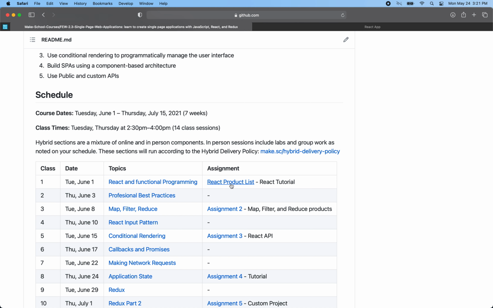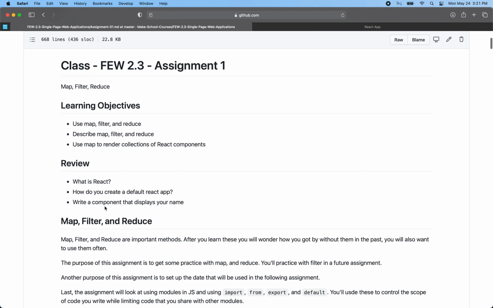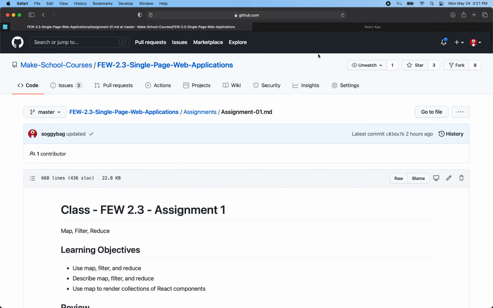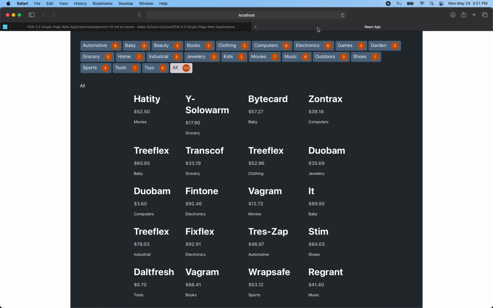Okay, so I'm going to click on React product list. And this takes us to the assignment. So before we get too far into what's involved with the assignment here, let's take a look at the finished product. I actually have a finished version of it in this tab over here. And what you're going to do is make a web page that looks something like this.